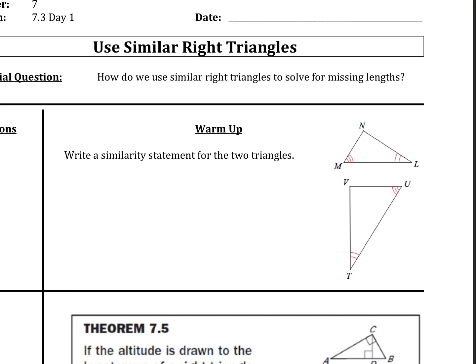All right, so for this one, this is what I did, but really any combination of these letters, as long as they're correct, will be fine. I did triangle MNL is similar, just one little squiggly is similar, to triangle UVT. So I did 3 arcs, no arcs, 2 arcs, okay?